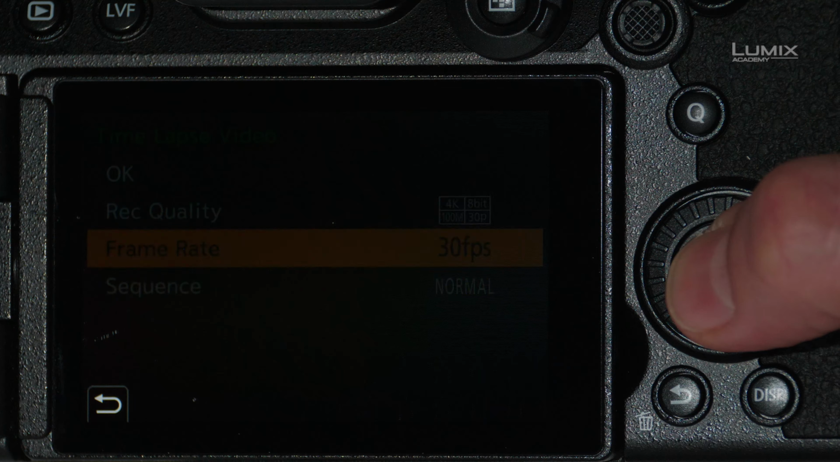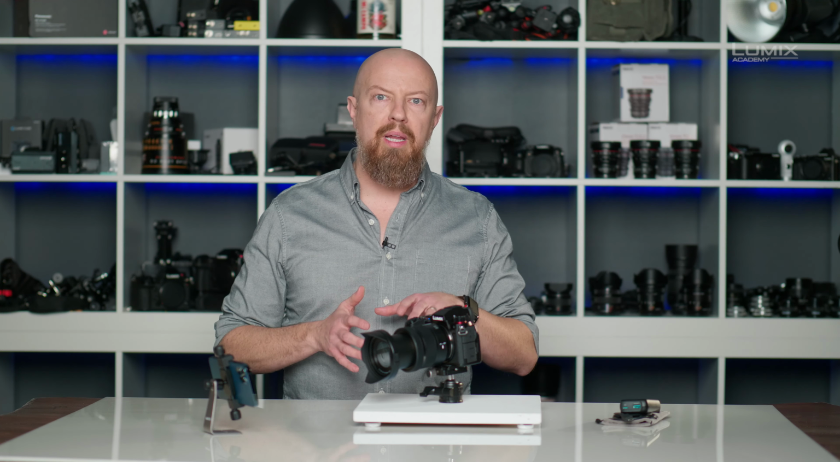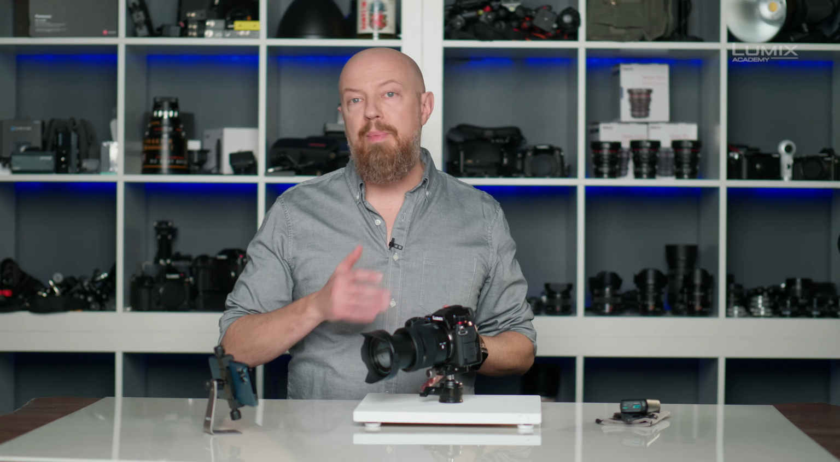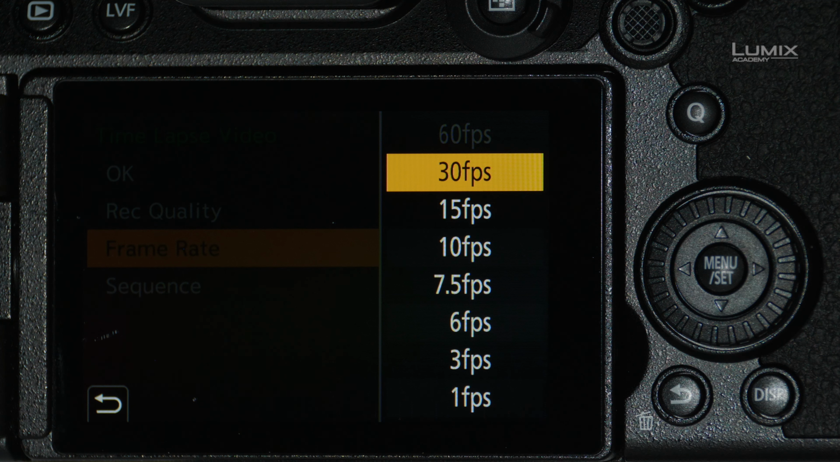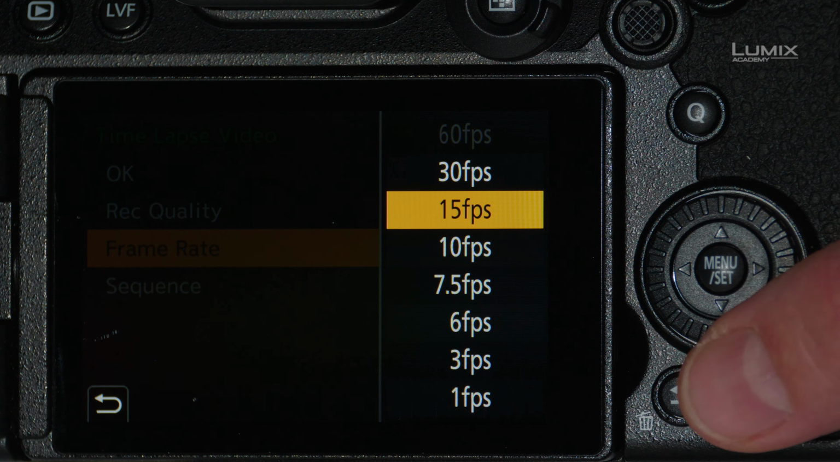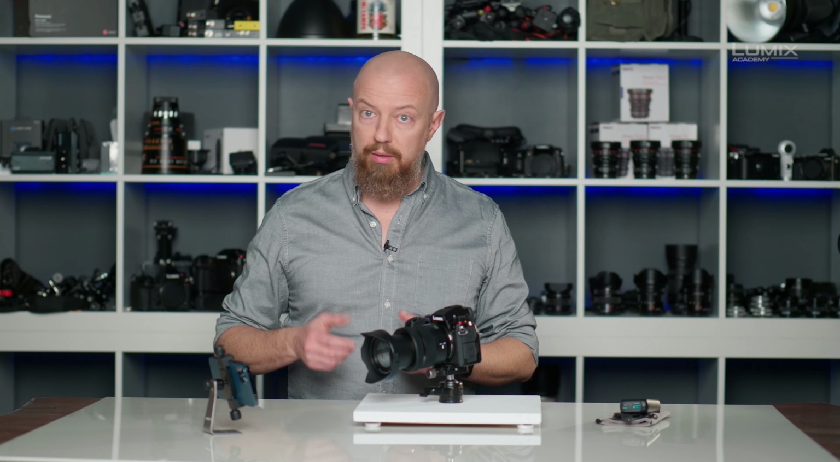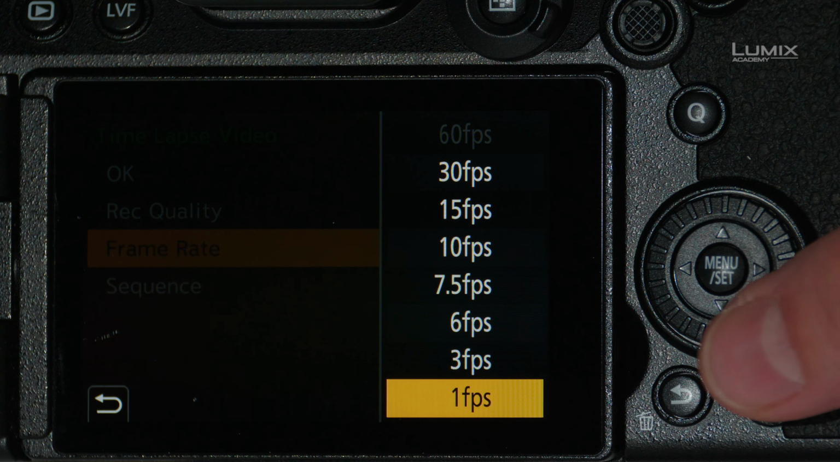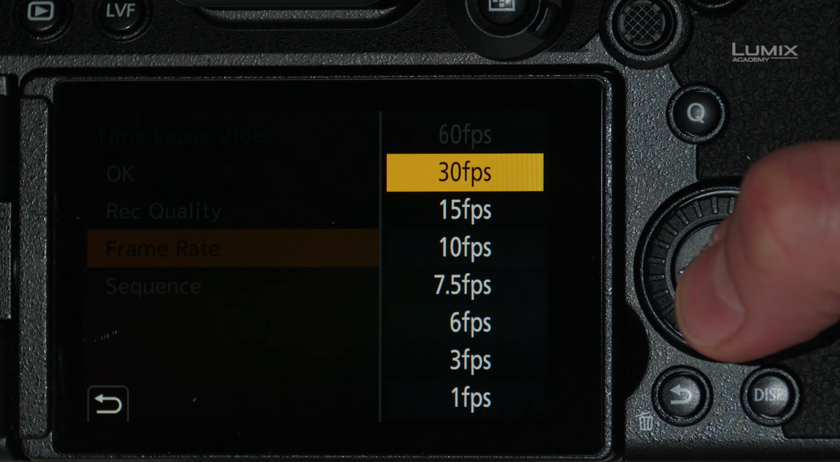Next is the frame rate. Now this is a different frame rate than the output frame rate. This is the frame rate at which the frames you shot were used to make the video. If I set it to 30 frames per second, where it's at right now, then it will use 1 frame of photo for each frame of video. If I drop this down to 15 frames per second, then we're going to use a single frame of photo for every 2 frames of video. This also means that your video will be twice as long. We can take this all the way down to 1 frame per second. I'm going to go ahead and leave it at 30.